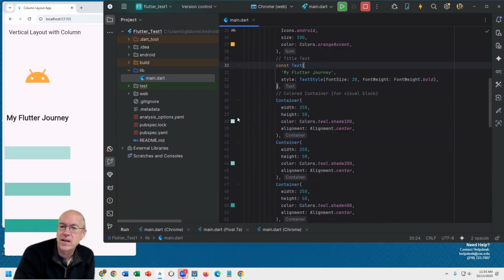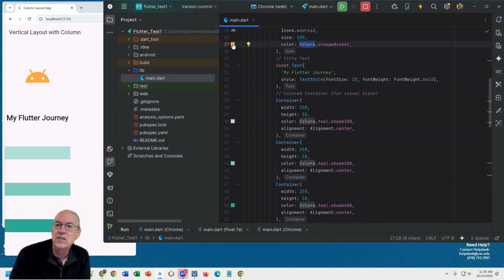Don't get put off by the color boxes here that pop up possibly, because all those are is previews. Whenever you declare color in your code, it's showing that color here. So this isn't a breakpoint or anything. That's just a color preview for that.